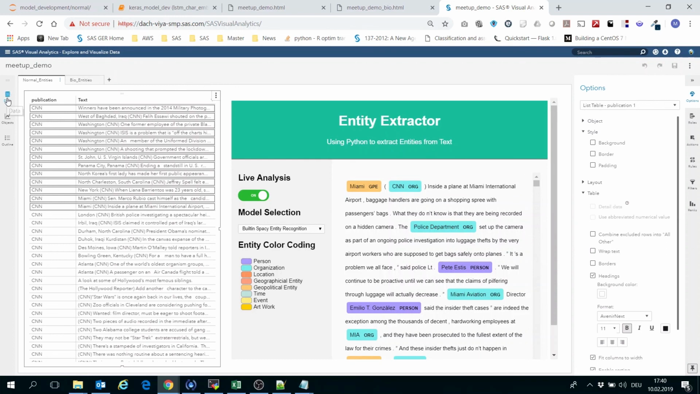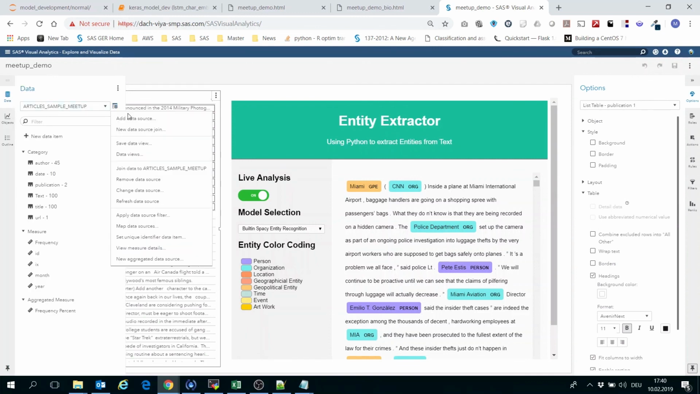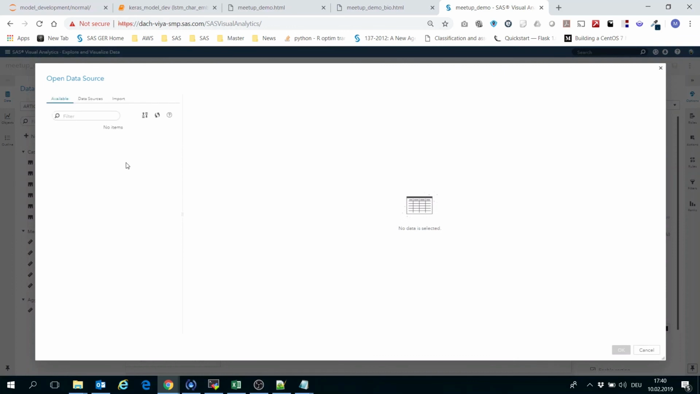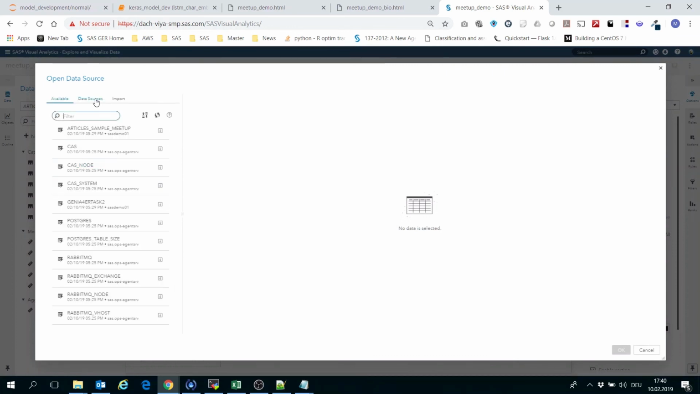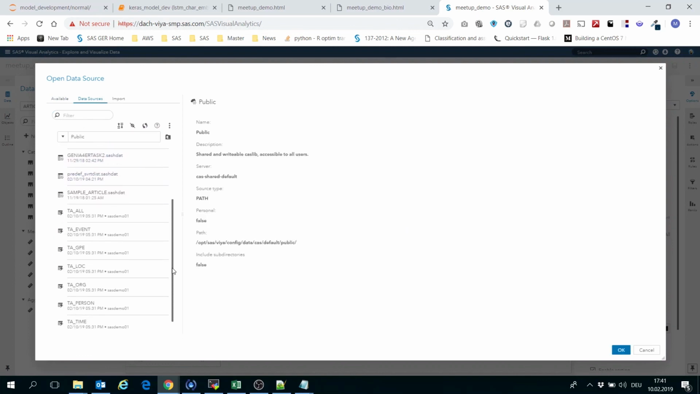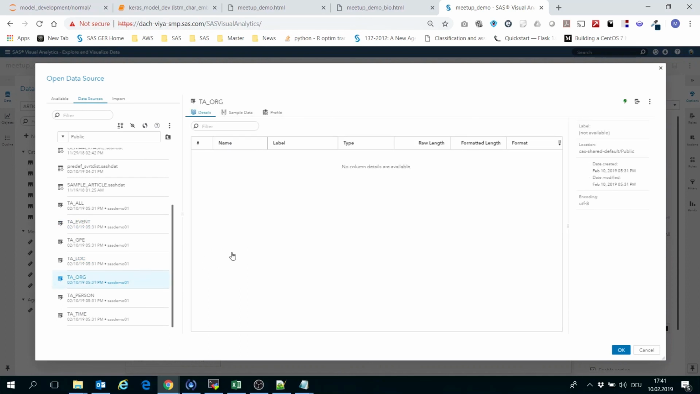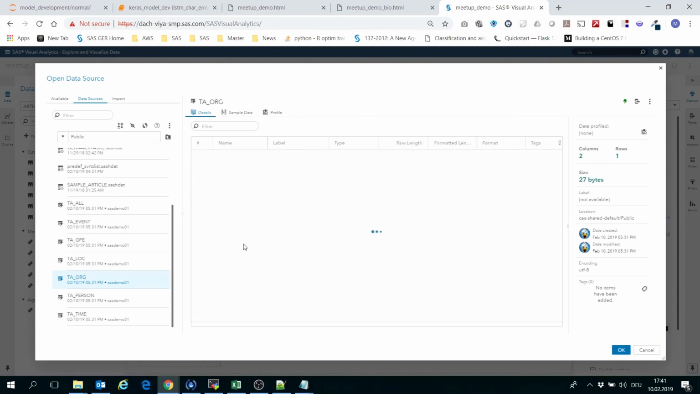And what I did in the background as well, we have this data now stored into our server. So for example, if I go to my data, I can add a new data source. And if you know where it is stored, we have this TA, it stands for text analytics, and you can see here that, for example, we have our organizations, and I hope it has some data because it found some organizations in our text.